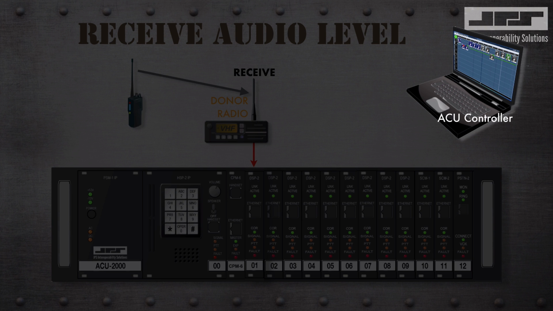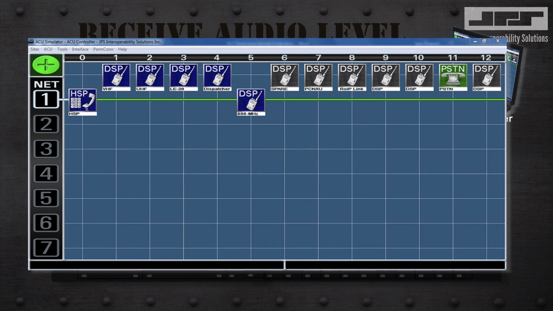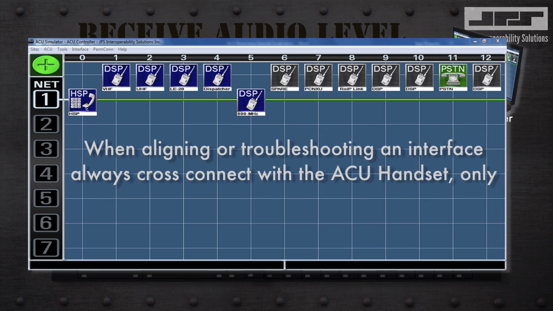In this example, we'll be using the ACU controller. The other controller and the browser-based controllers have similar configuration panels. First and foremost, when aligning or troubleshooting any interface module, create an interoperable cross-connection with the ACU handset. No other assets should be in the interoperable net.